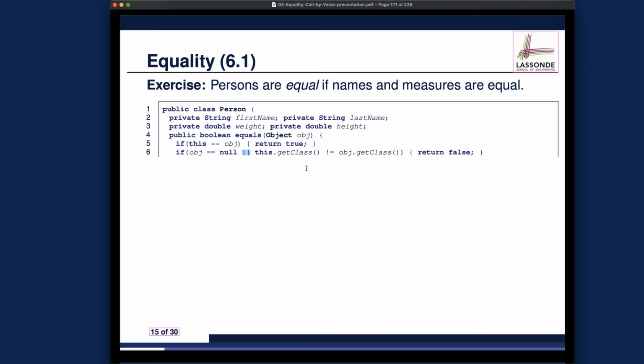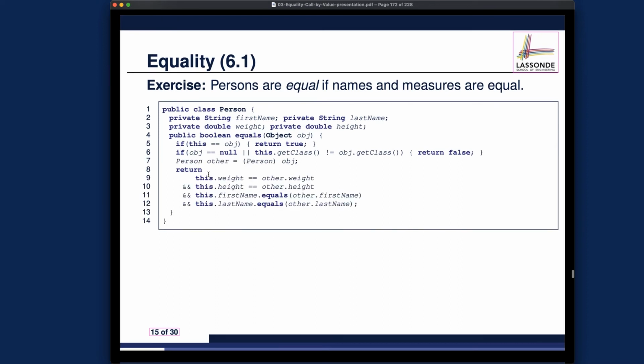Okay, let's move on. We also have this cast, because upon reaching this line, we know that the dynamic types of the context object and obj, the argument, are the same, so we can cast into Person, because the type of the context object must be the current class, which is Person. And then we return, according to the definition, names and also measures. So we're comparing the first name, last name, weight, and height.